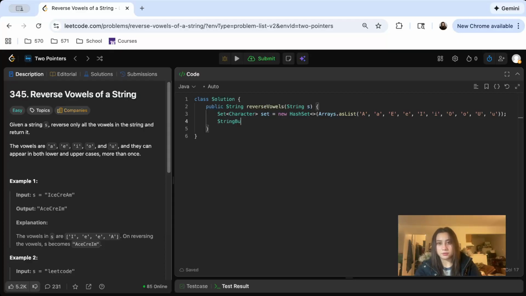So we'll say StringBuilder, we'll just call it str equals new StringBuilder, and then we're just going to use this to build our new string, and then we'll convert it back into a string to return at the end. That way we don't have an atrocious space complexity.